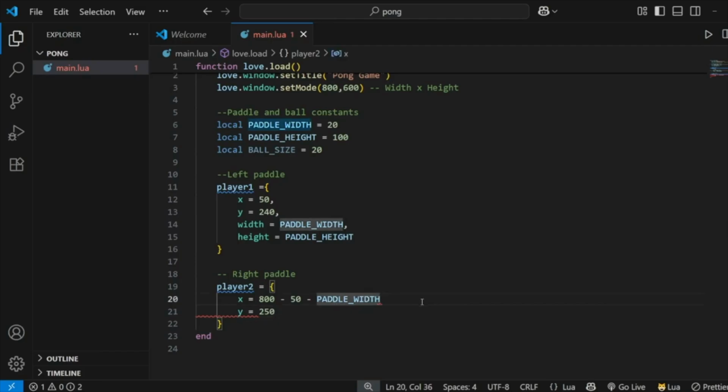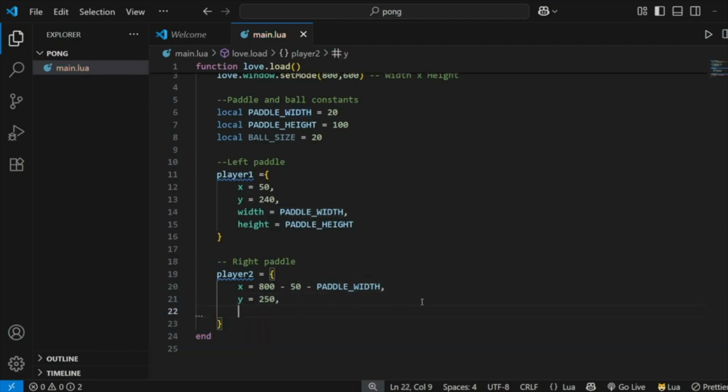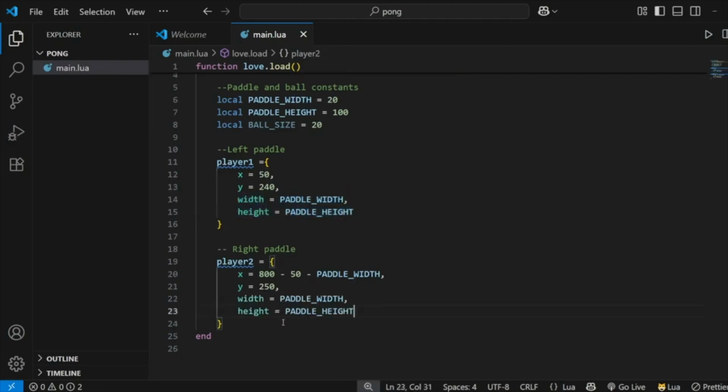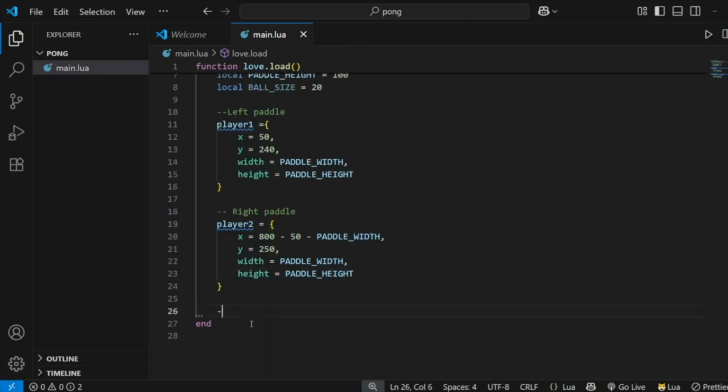Okay, for some reason I always forget the commas, and after that we'll be defining its height and width, and for that I'll just copy this and paste this. So height and width will be the same for player 2 as well. Now we're done with our paddles. Let's define a table for our ball. So ball.